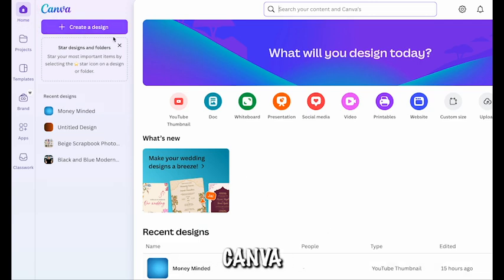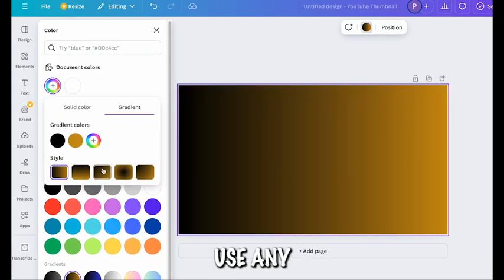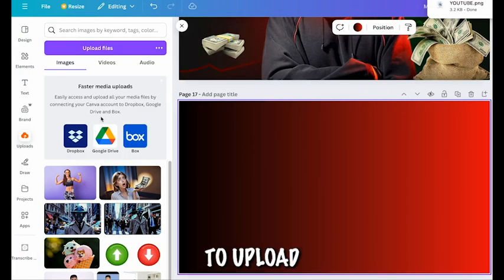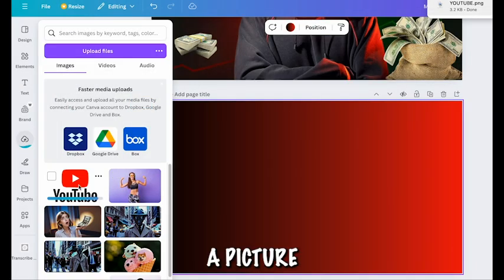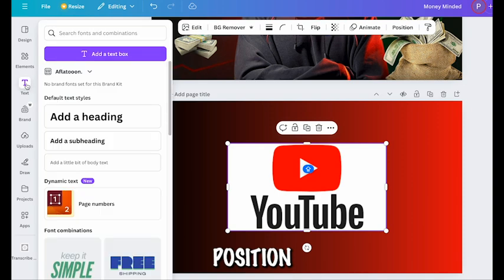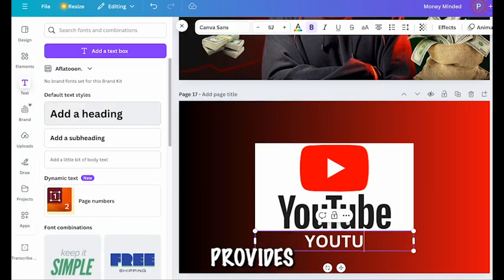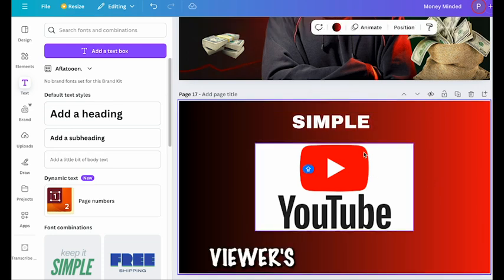Start by opening Canva and selecting the thumbnail design option, which automatically sets the image size to 1280 by 720 pixels. Next, choose a background color or create a gradient, like red and black. While you can use any colors you prefer, it's best to opt for complementary colors for a more appealing design. To upload images, click on the Upload option and add your photos or PNGs, such as a picture of yourself or a product, and position them strategically to enhance your design. For text, select the Text tool, which provides numerous customization options. Keep your text simple, attractive, and easy to read to grab viewers' attention.